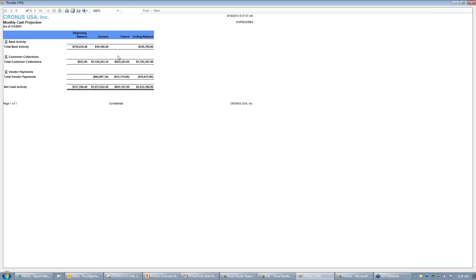Okay, so this is more of a projection report. Beginning balance on this is everything prior to January 1 of 2011. What was the balance in my bank? This is what came in January, and then this is what my ending balance should be at the end of this period. So anything in future means after January.